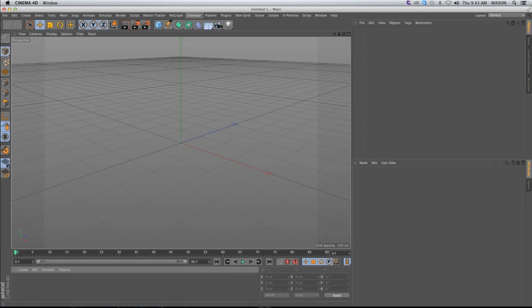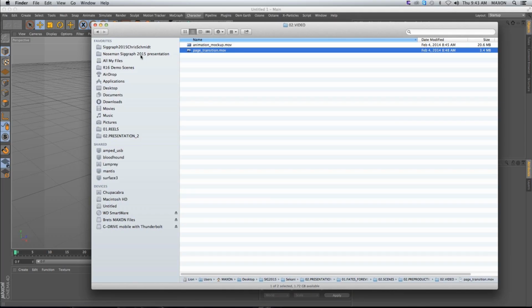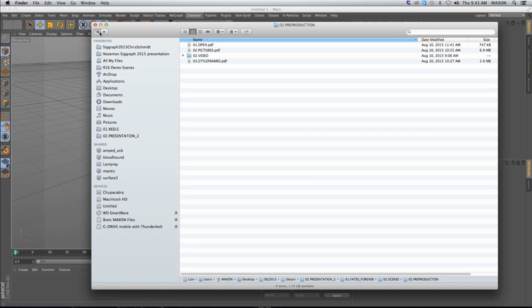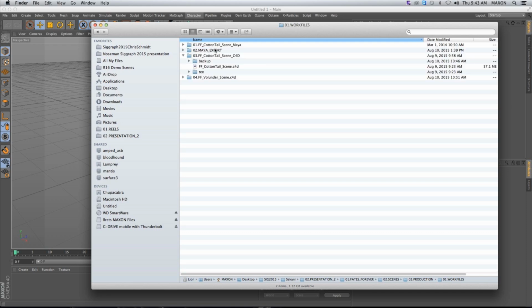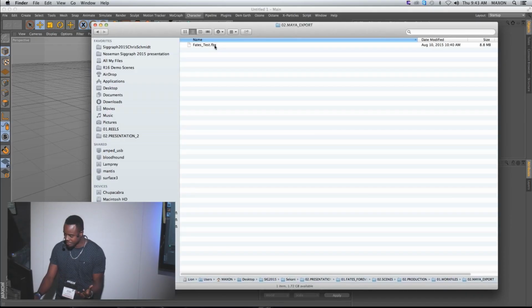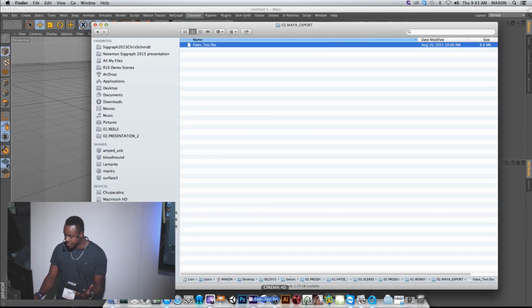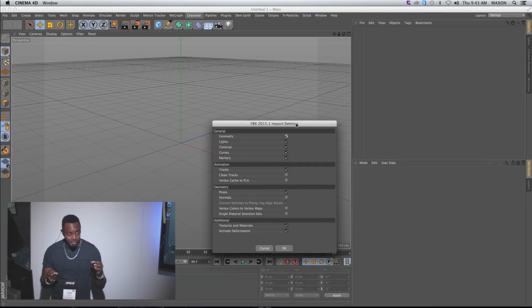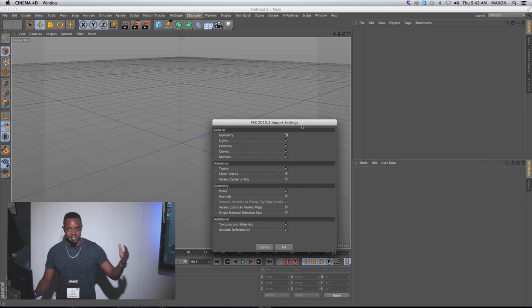Okay, so I'm going to just start by the first part of the workflow, which is bringing stuff from Maya into Cinema 4D. So from Maya, what I ended up doing was exporting an FBX, and I was actually pretty shocked at how much information came over in this FBX. So I'm going to load the exact FBX that I exported from Maya, and now I'm going to bring it into C4D.